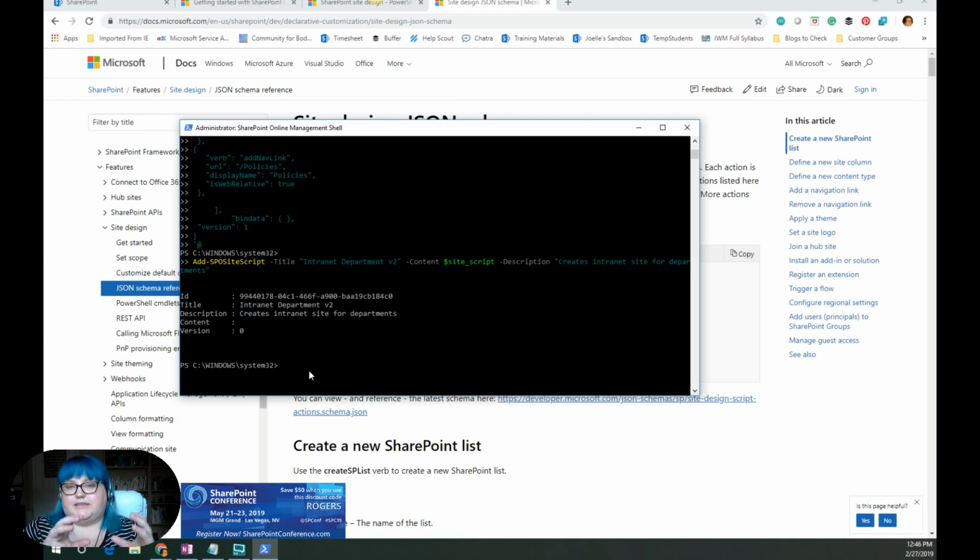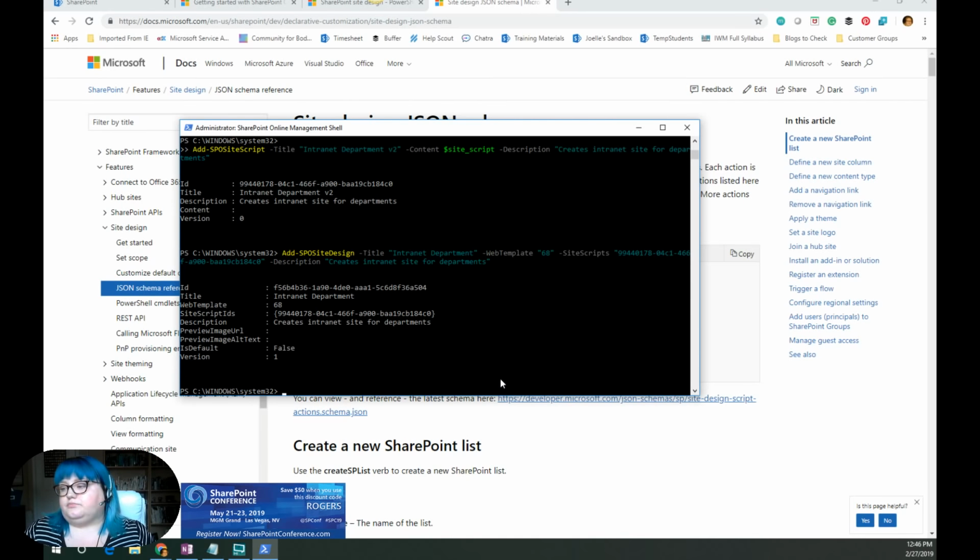Yep. This is really, really important, and this is kind of where it gets a little tricky. It's going to give you an ID, and you have to grab that ID, because you need that ID to associate this site script to a specific site design. So I'm going to go ahead and grab that, copy it, and go down to my next line here, which is my Add-SPOSiteDesign. And this is where I'm taking the script.